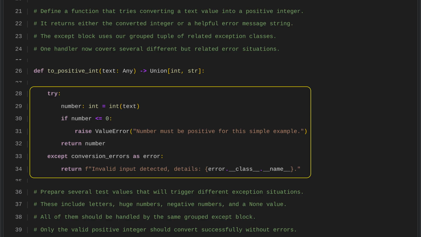The code tries to turn the input text into an integer and then checks whether the result is positive. If the number is 0 or negative, it raises a value error to indicate that a positive number is required. If converting the input fails for reasons such as a value error, type error, or overflow error, the code catches the problem and returns a message saying the input is invalid, along with the type of error that occurred.